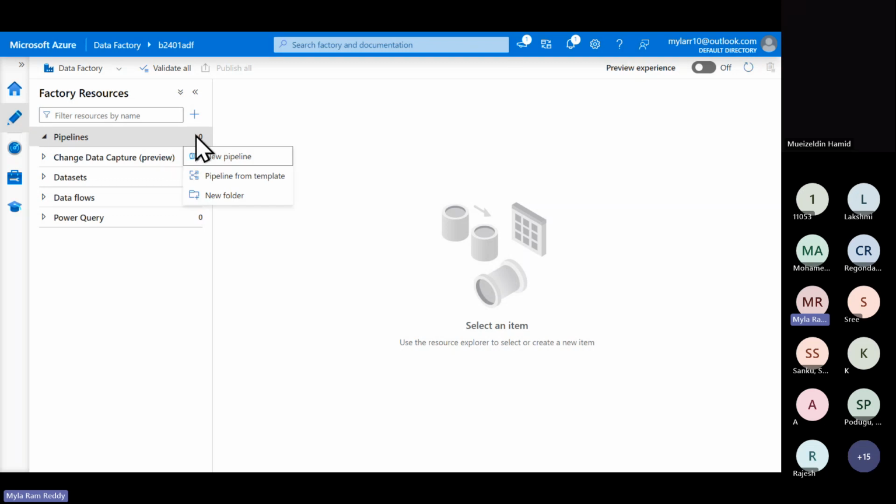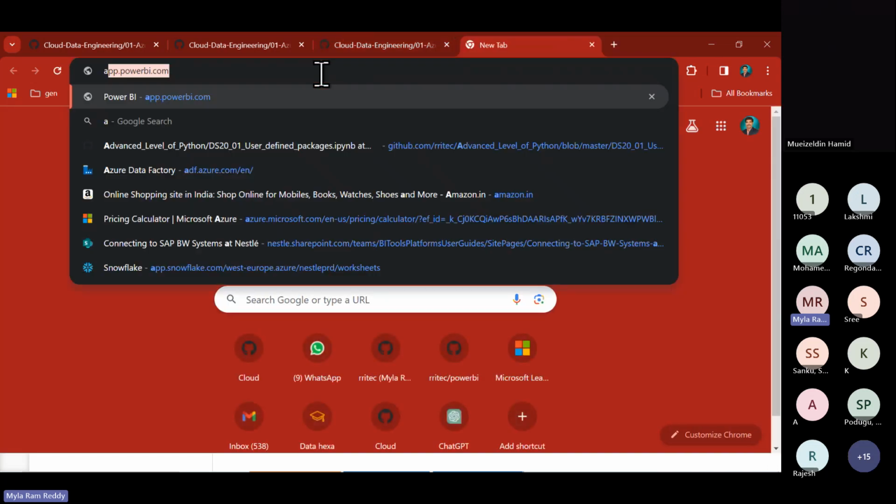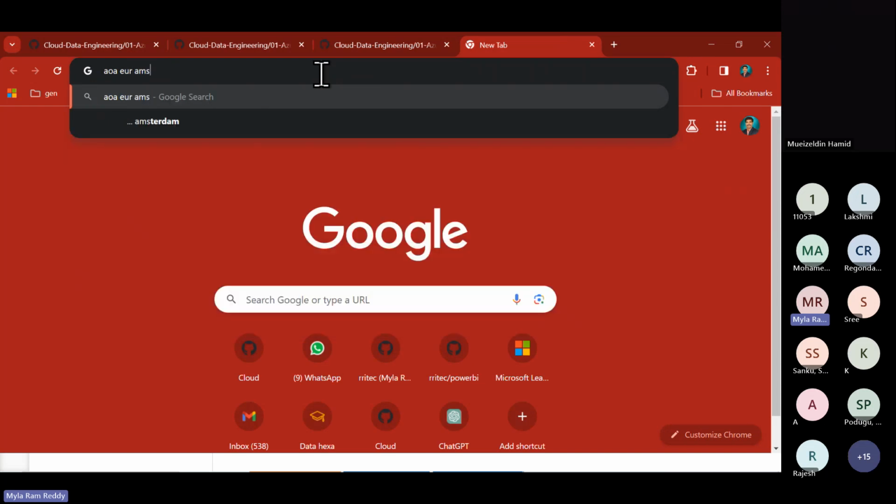Tomorrow in our project also we'll create folders. One folder we may create to handle, let's say, AOA pipelines, one folder for the EUR pipelines, one folder for the AMS pipelines, America pipelines. Something like that. For example, one of the customers we have, Nestle. When I was working with Nestle, they divided their total business into different regions: AOA, EUR, AMS.